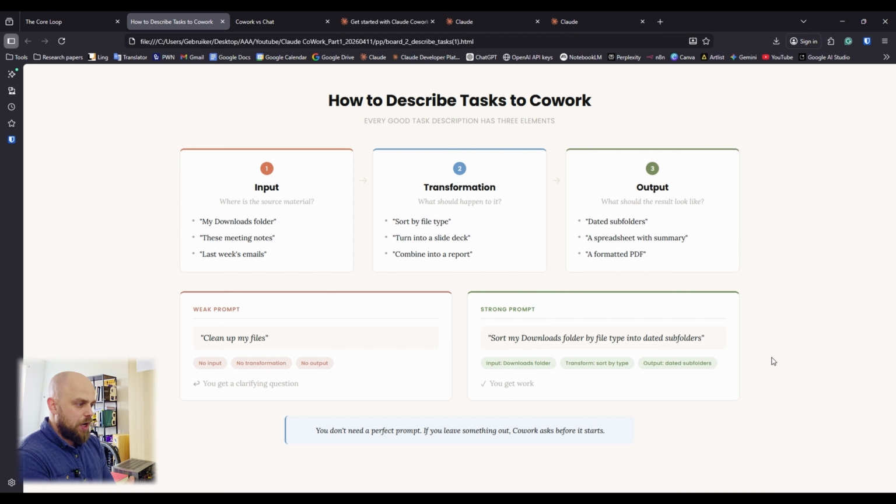How to talk to this app? Very similar to talking to a chatbot, you need to be very specific and clear about what exactly you are doing. A weak example is "clean up my files." There is no input, no transformation, and no output.